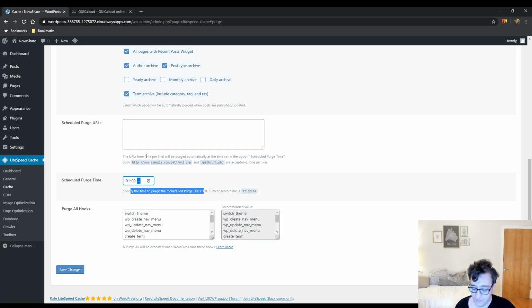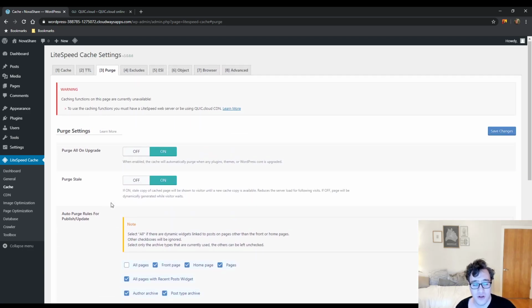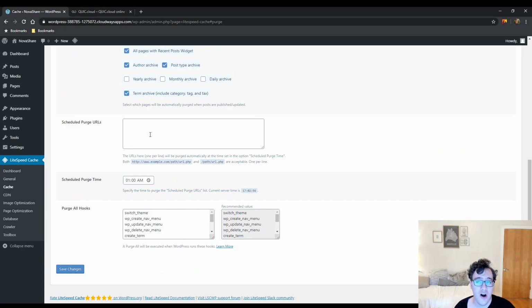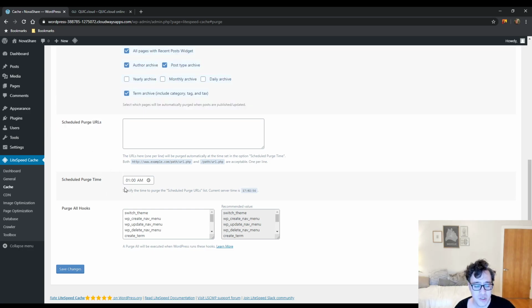load time. So at 1 a.m., the scheduled purge URLs will be purged. That's going to give you the optimal load time. It may have an impact on user experience for getting served stale pages, but doing it off peak will save you server resources. So if you're on a very large website and you have purge URLs scheduled up here, I would just make sure you do it off peak.